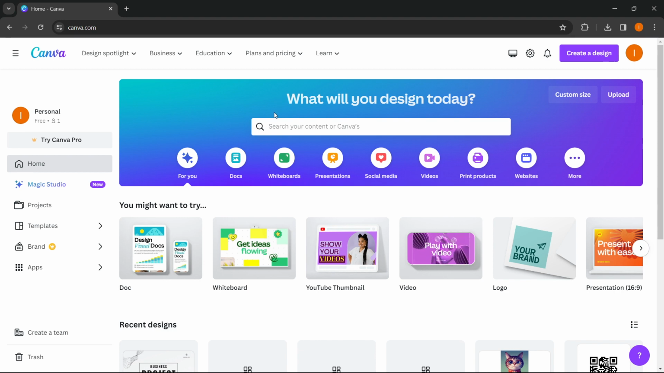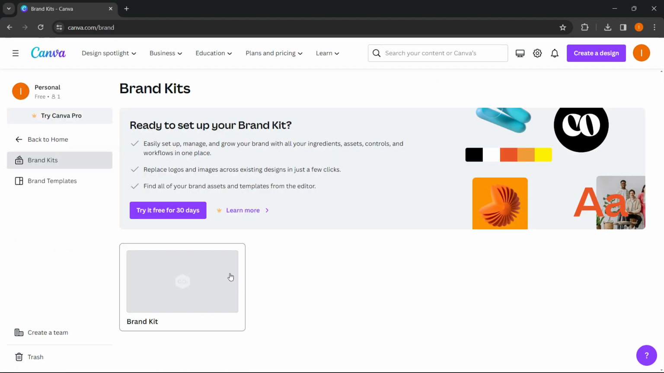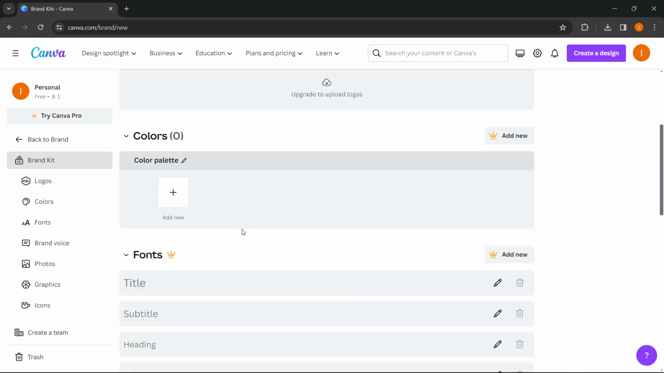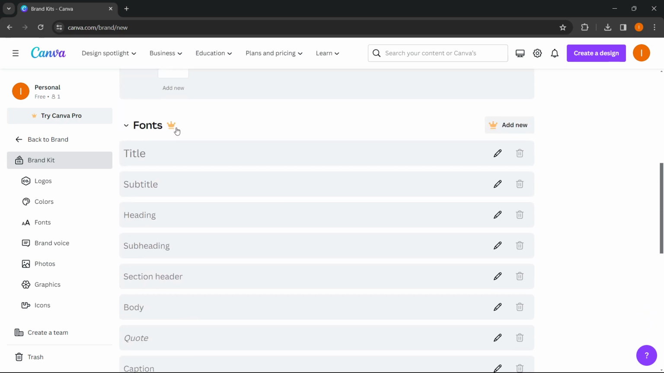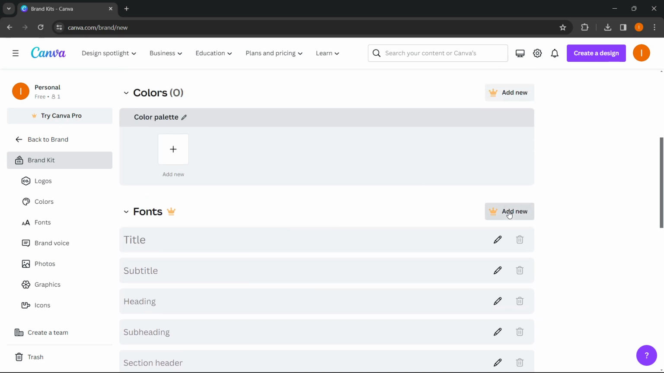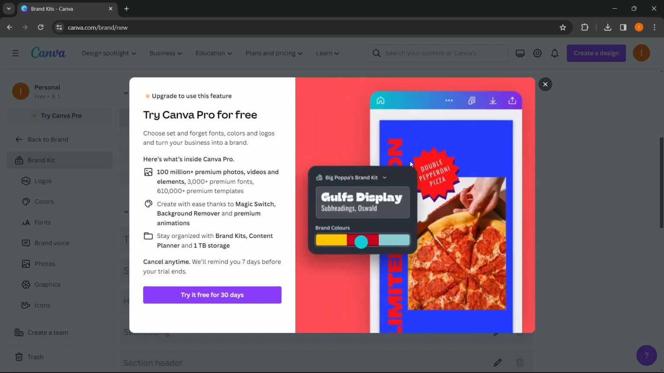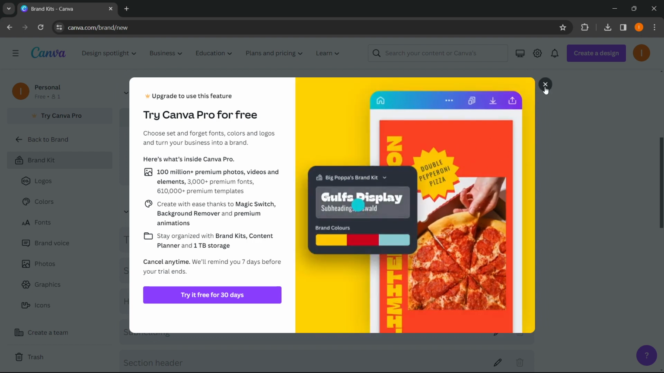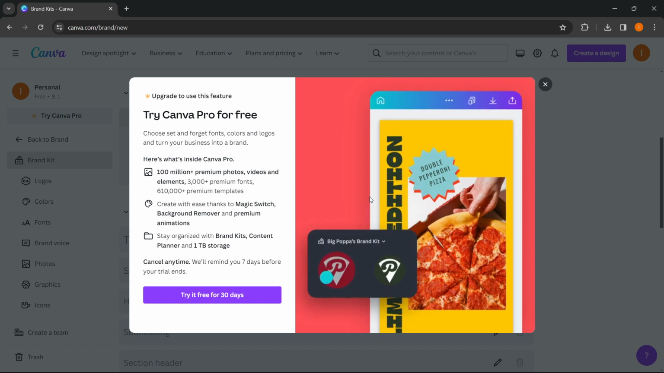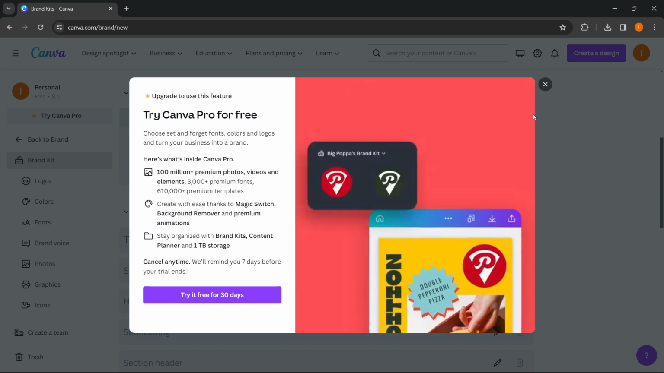Now, the first way of doing it is being here in the home and pressing on brand over here, and then going inside the brand kit. And then if we scroll down here, as you can see, it says fonts. Now you simply click on add new over here, and when you have a Canva Pro or a tier above, so the themes version, you can add and upload a new font to Canva.